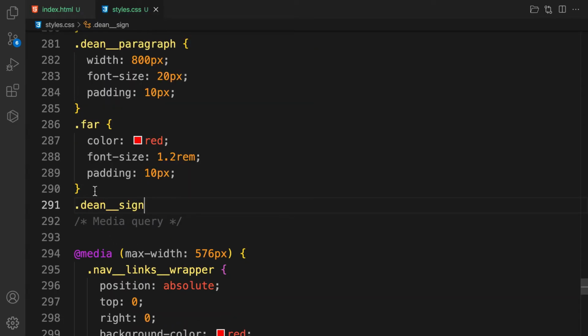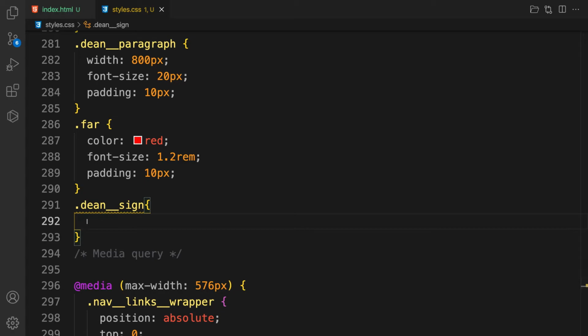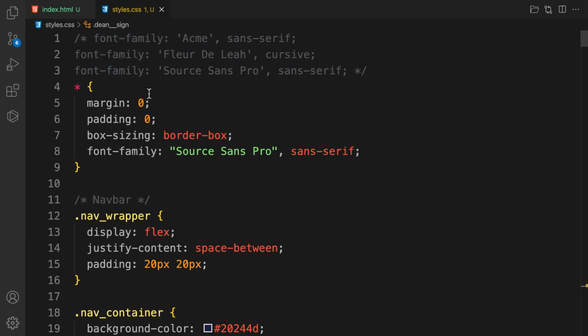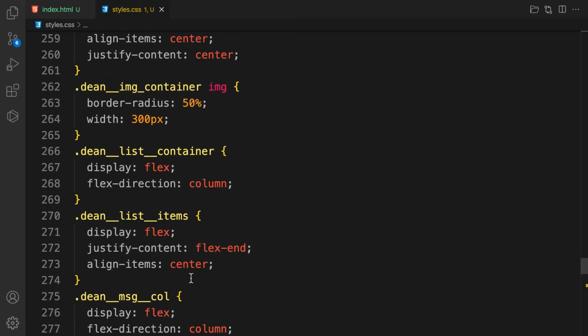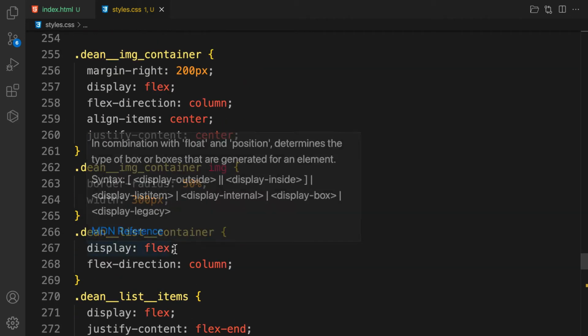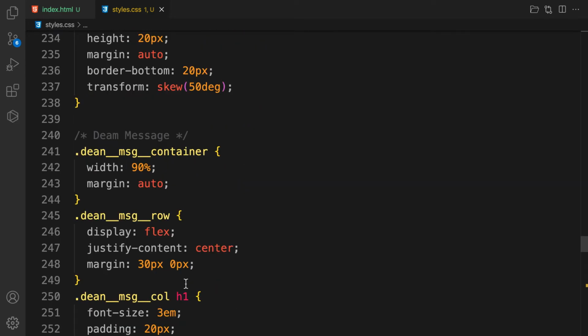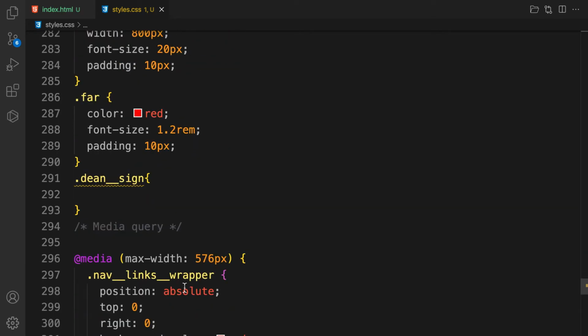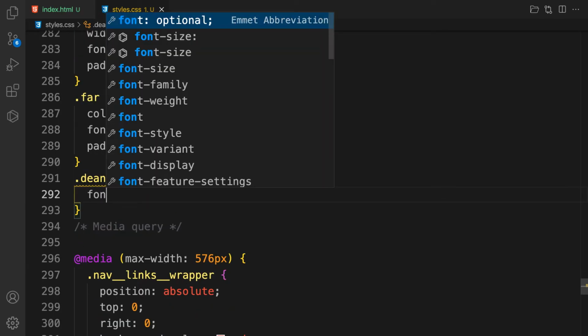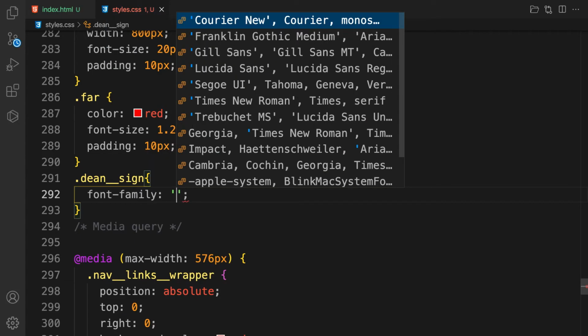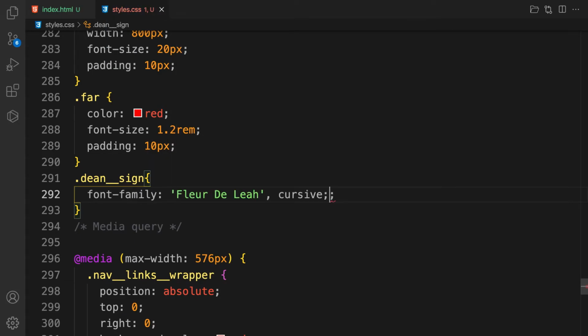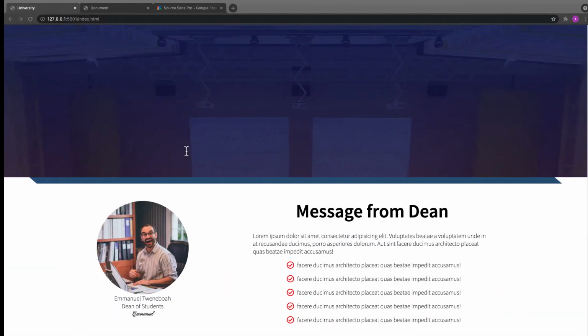So let's add the class, select that, and then the font family for the Dean, we're going to use that Async, what was it, Async, this one, I think, yeah, this one, Flare. So copy that, and then let's add it to the Dean, where is it, sorry guys, yeah, this one. So here, font family, and then let's paste what we have. Save it, and let's see.